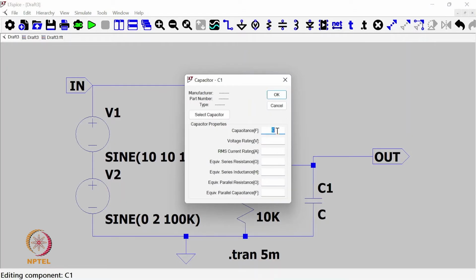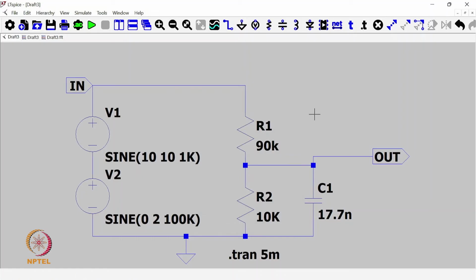You can go through some course on filter design if you want, but it's not necessary to understand this example. The capacitor value comes out to be around 17.8 or 17.7 nanofarad. So this is the capacitance value I put here. Now this R1 and C1 act like a low pass filter, and let us see the output now. We again simulate this circuit.